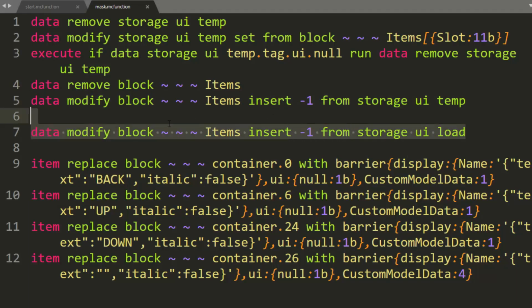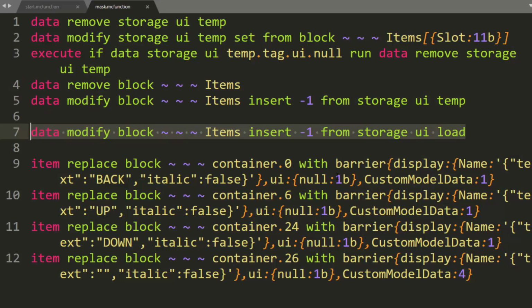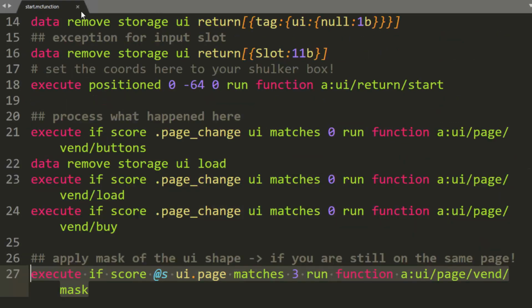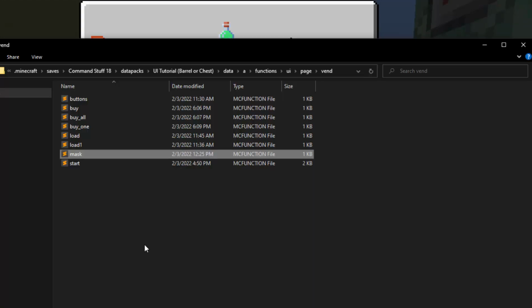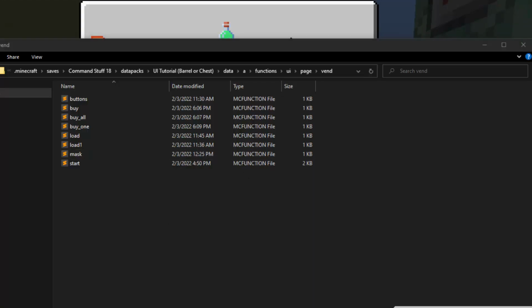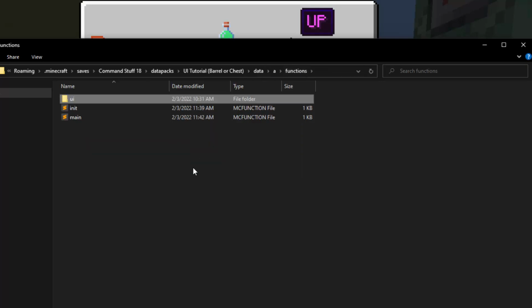And then this line loads whatever was on load. And since load has a slot of 15, it'll just put the thing in slot 15. And then we have regular masking stuff. And that's it. So that's kind of the entirety of how this data pack works. Probably took way longer than I wanted, maybe 30 minutes or so. But that kind of goes through everything, and you can play with it and try and make your own pages using this framework.